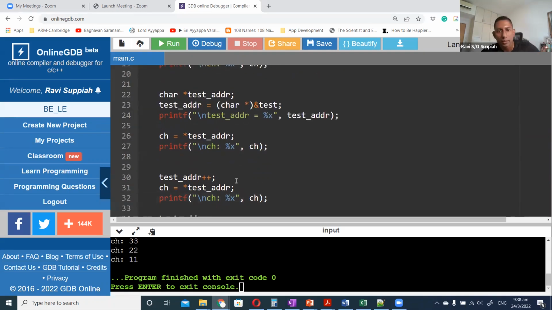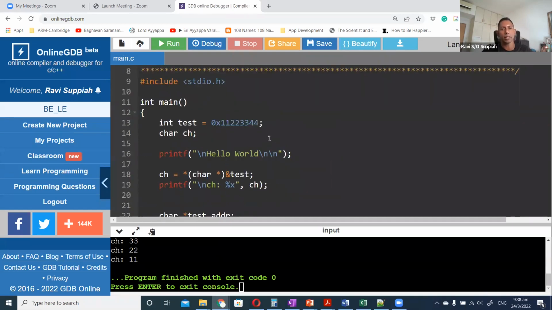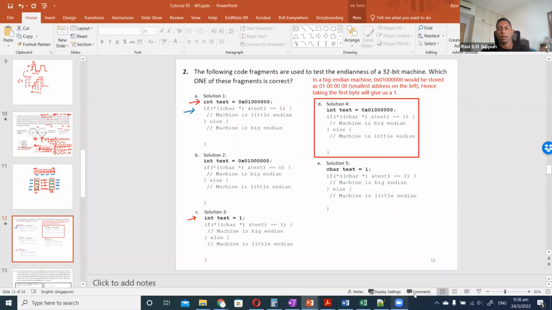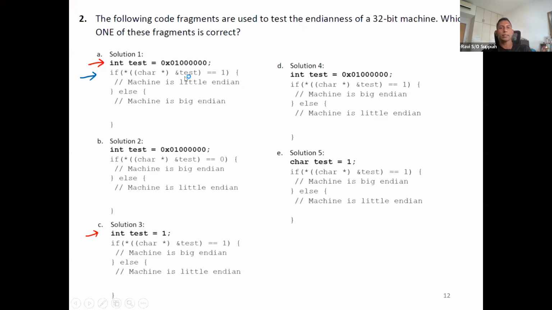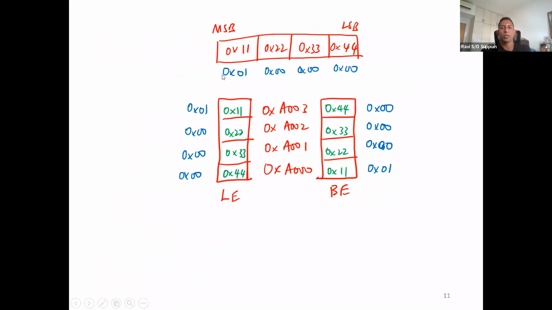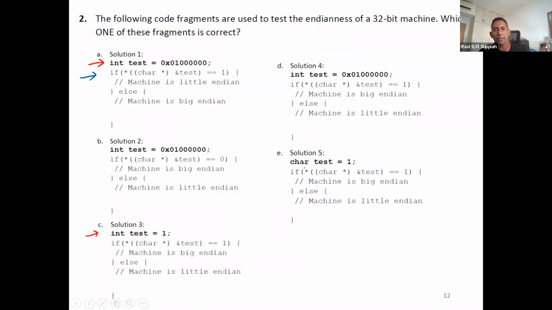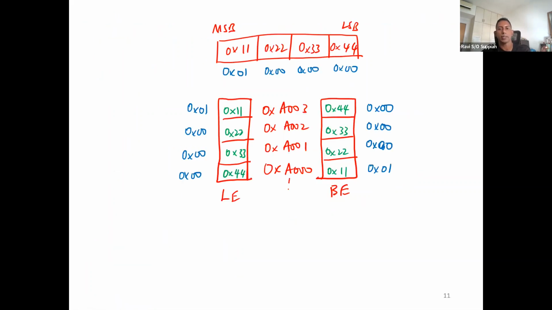So what I want to show you is that we are trying to access the variable through a pointer, but we're only interested in the character portion of it. Coming back here, when we are accessing this, if it is equal to 1, what does that mean? The first thing to understand is that this statement is pointing to the starting address of the variable test. If I'm pointing to the starting address, and it is 1, it is actually a big endian system.